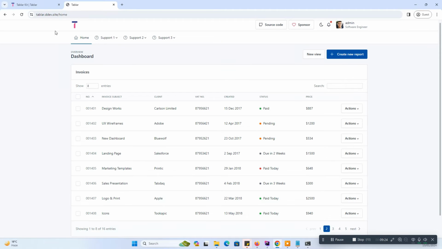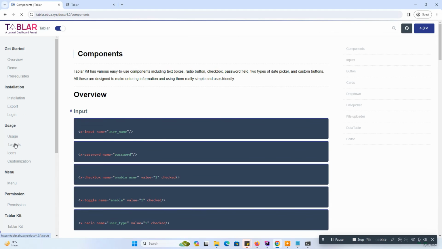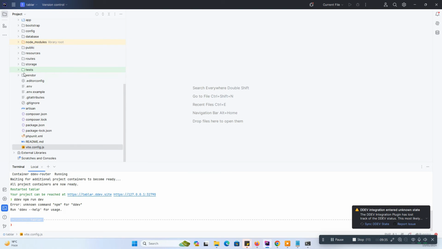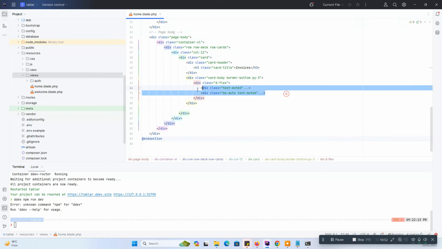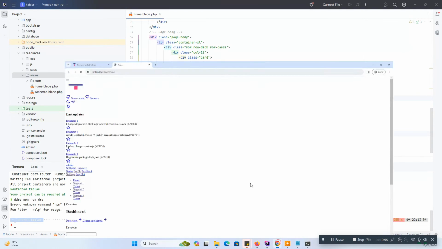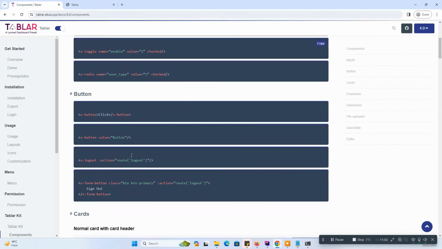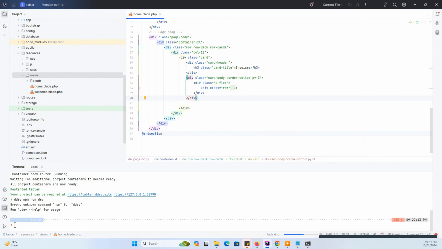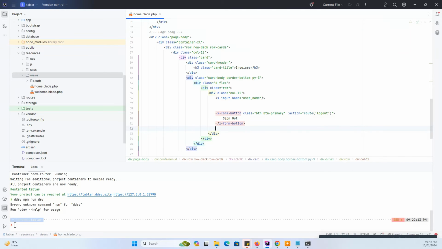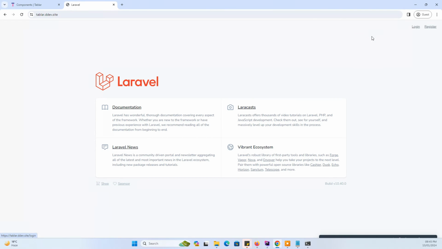So let's try to test the Tablar Kit components. It's the root, it's the home page. I don't know, it should be here. Yeah, it's working. So let's try the sign out button. Let's try the sign out component. Yeah, it should work. Yeah, it's working. I'm logged out now. So let's log in.